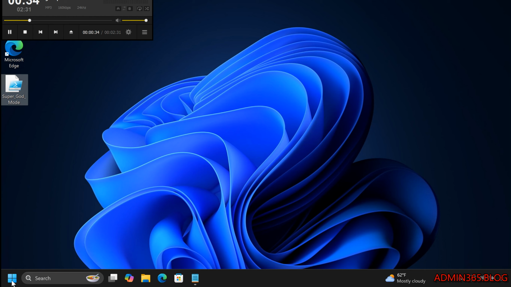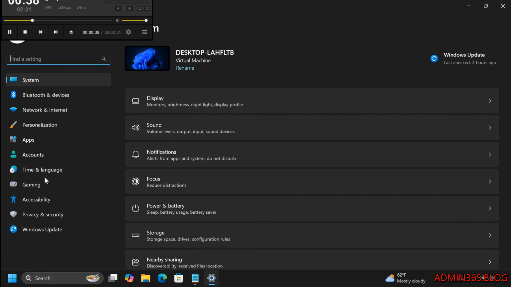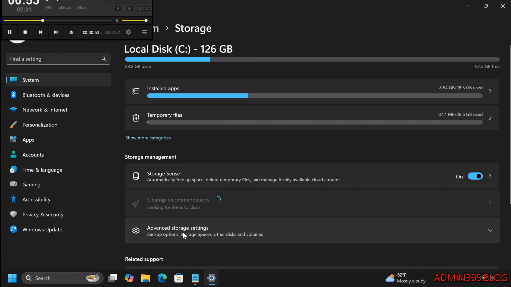Method 1, rename drive label through Windows Settings. 1. Open Windows Settings. Click on Windows Settings from the Start menu or press Win-I on your keyboard. 2. Navigate to System Settings. Click on System in the left pane. 3. Go to Storage. Select Storage from the list of options.